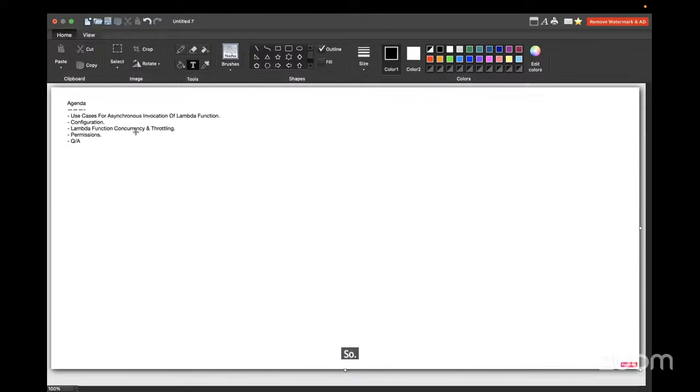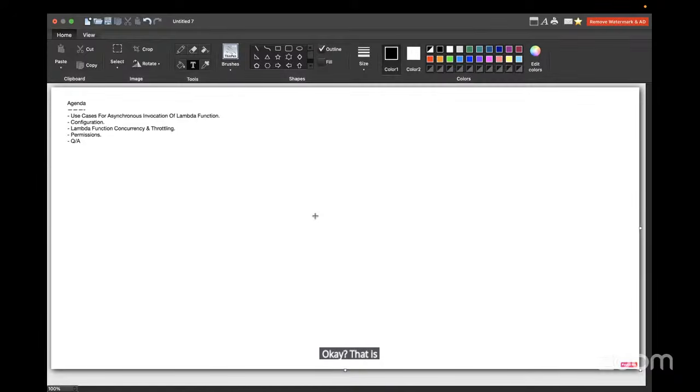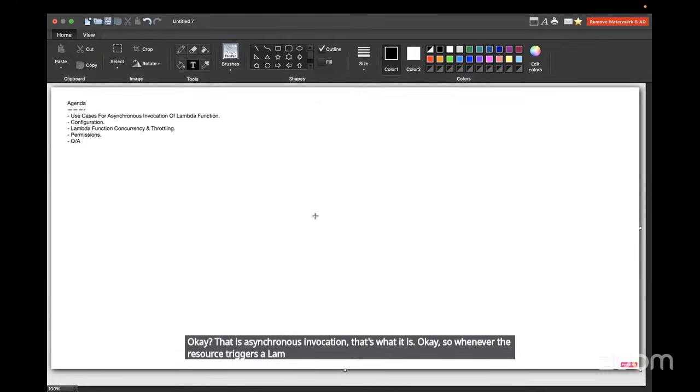So let's deal with asynchronous invocation use cases of the Lambda function, guys. Let me first explain what asynchronous invocation is. Asynchronous invocation means the resources just trigger the Lambda function. Suppose S3 is the one which triggers the Lambda function. It does not wait for the Lambda function output, whether that Lambda function is giving a proper output or not. So if the resource is not waiting for the response from the Lambda function, whether it is successfully executed or not, such kind of invocations of the Lambda function are called asynchronous invocations.